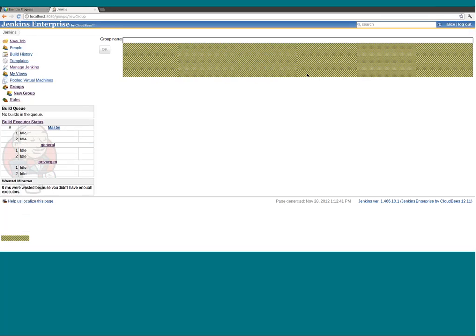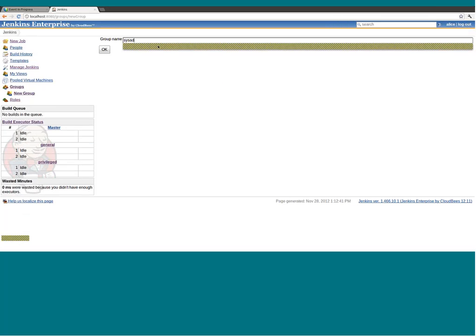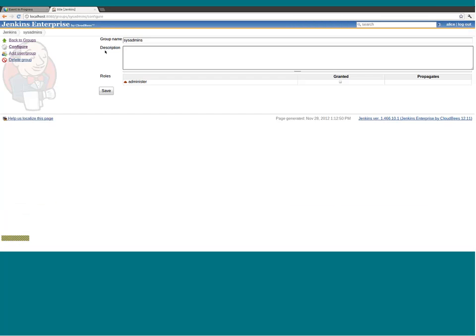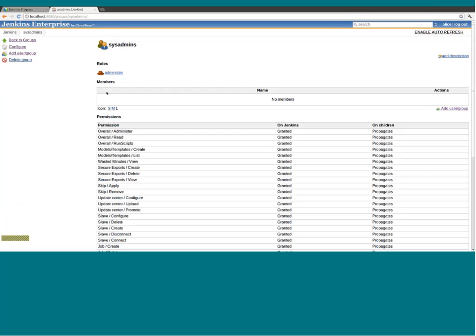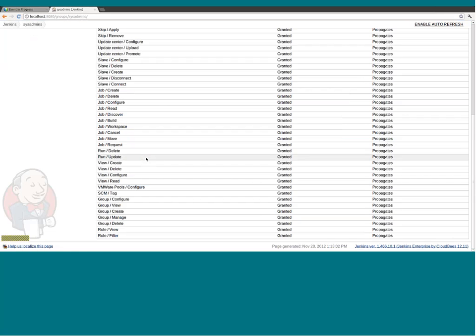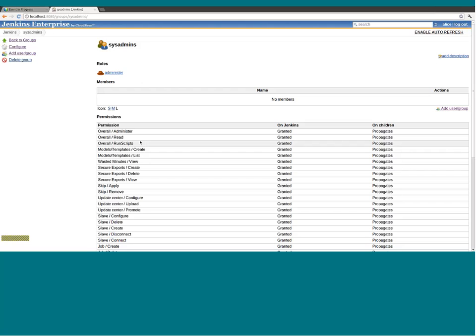And I'm going to call this group sysadmins, system administrators. And I want to grant sysadmins the administer role, so they should be able to do everything. So I click Granted. Don't worry about the propagates column for now. We'll get to that later. And I click Save. So now in the sysadmin summary, you can see that sysadmins are granted the administer role, and here we have a summary of all of the different roles that means.